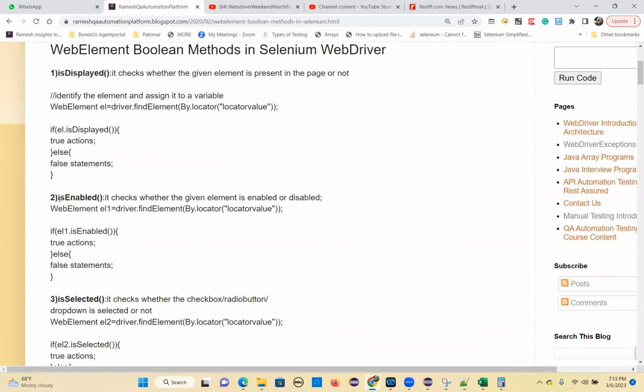So you call this method and check. First identify the element dot is enabled. Then you can click, you can type, anything you can do if it is enabled. If it is not enabled, you cannot do any action. That purpose you will use the isEnabled method.